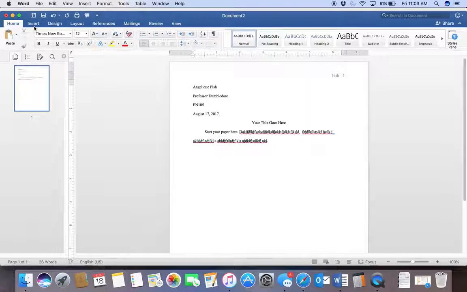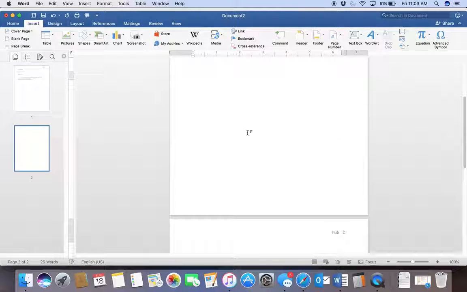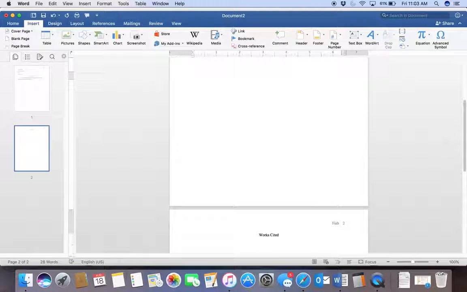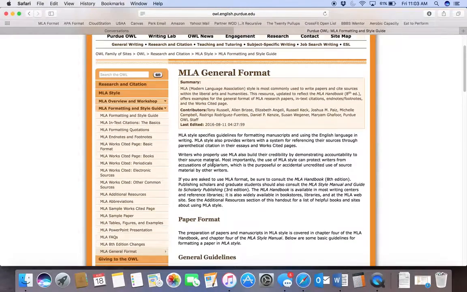Okay, so let's pretend like our paper is done. I'm going to go to insert, and I'm going to hit page break. And I'm going to do Control E for center, Works Cited, and then Control L to go back to the left, and that's where I'm going to start my works cited. So now let's jump back over to the online writing lab.